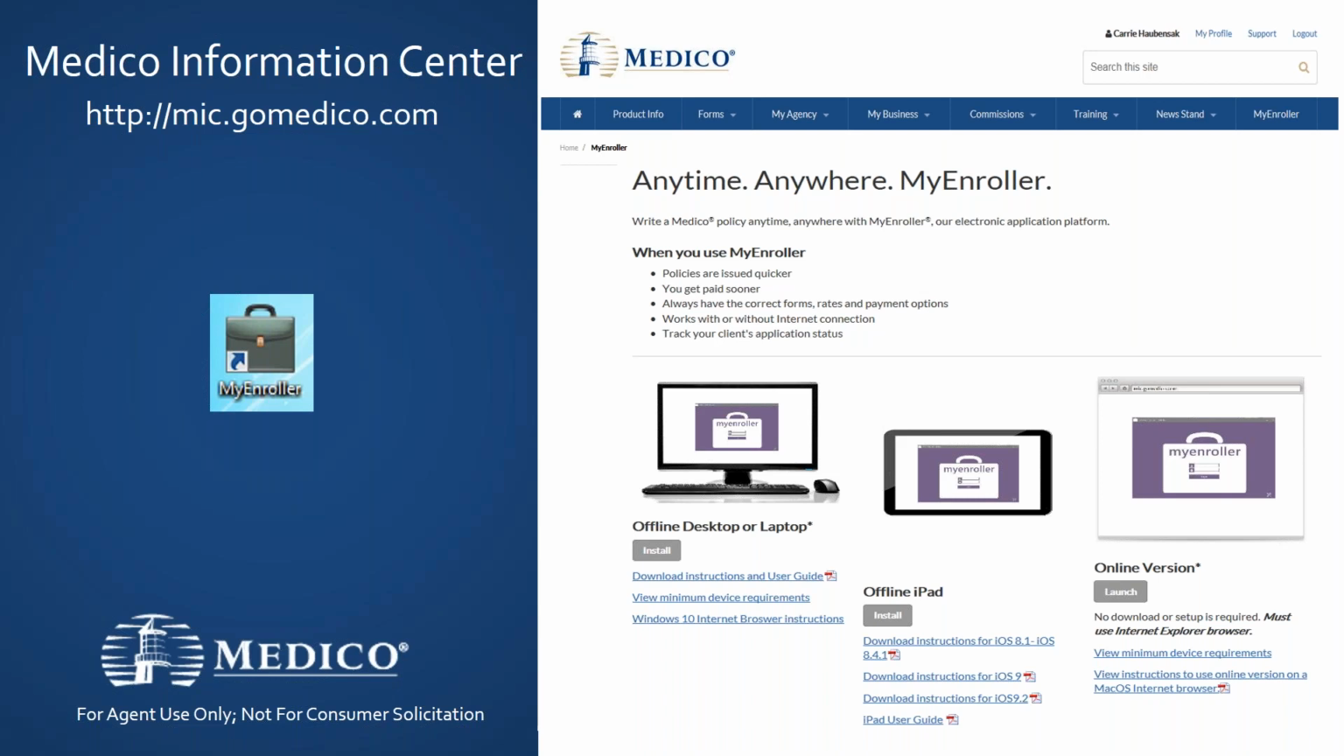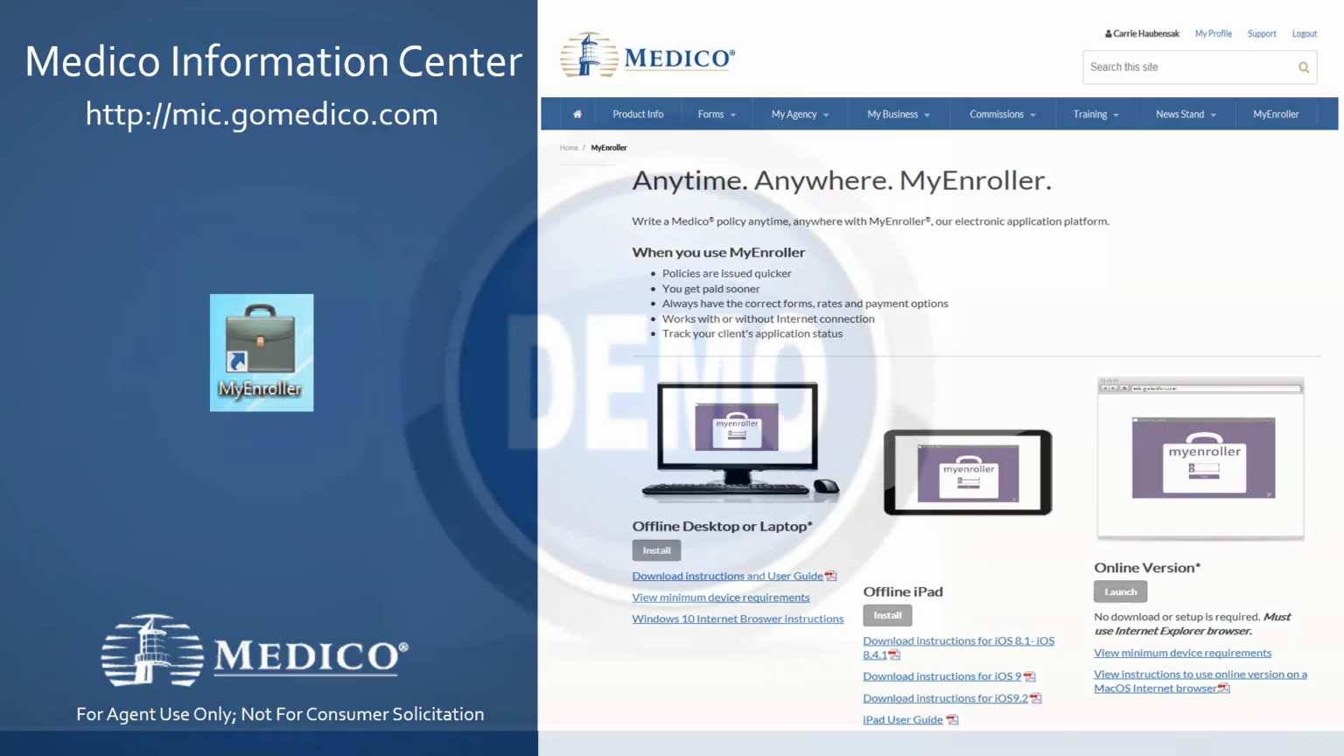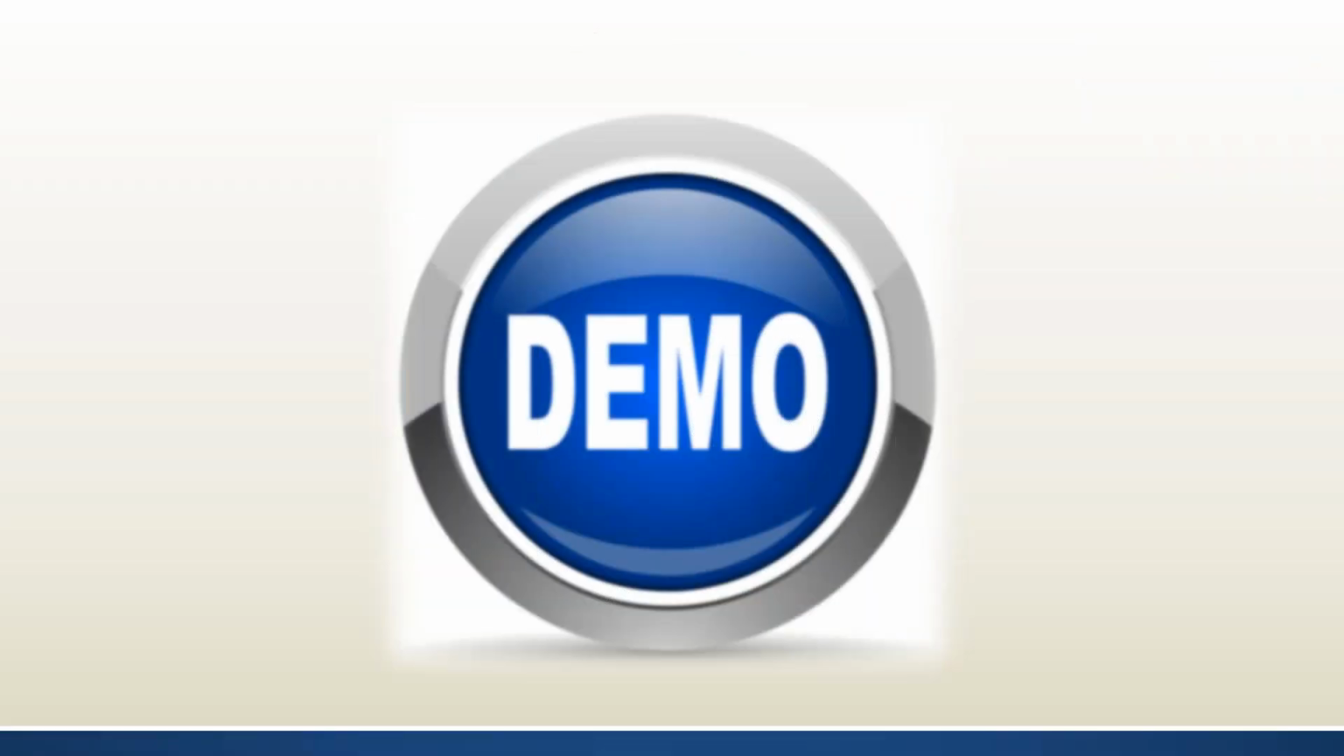Once you download it, you're going to have a button that looks like this suitcase over here, and it's going to say MyEnroller. And when you click on it, it's going to take you into what you'll see, and that's what I'm going to show you here. So we're going to go through a demo.